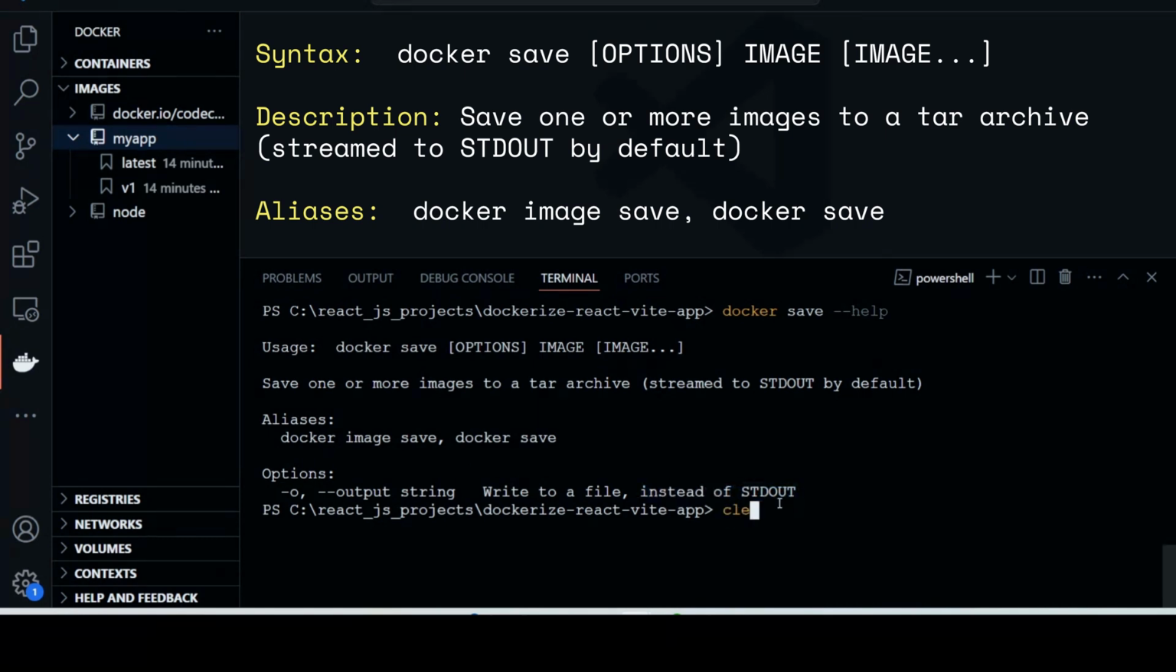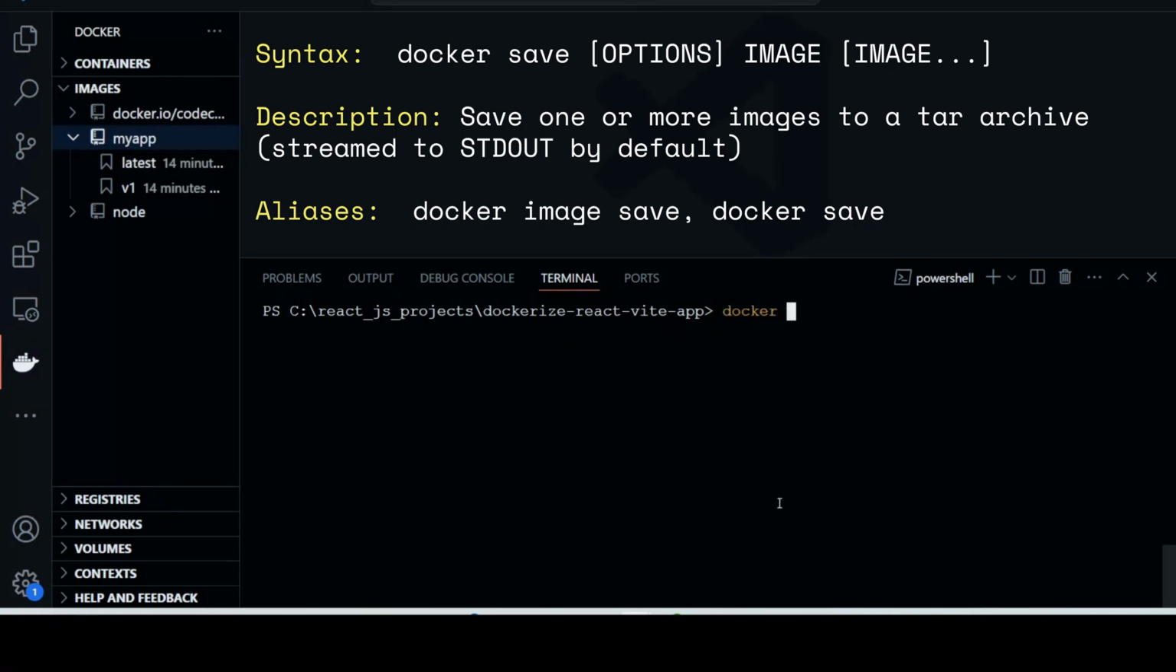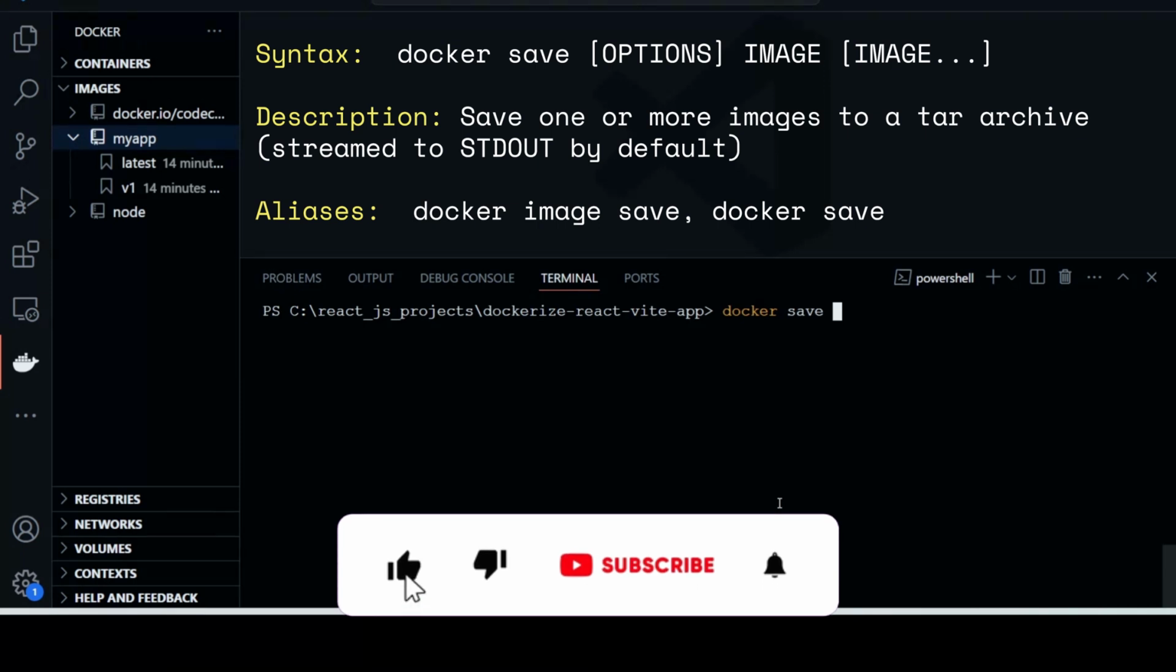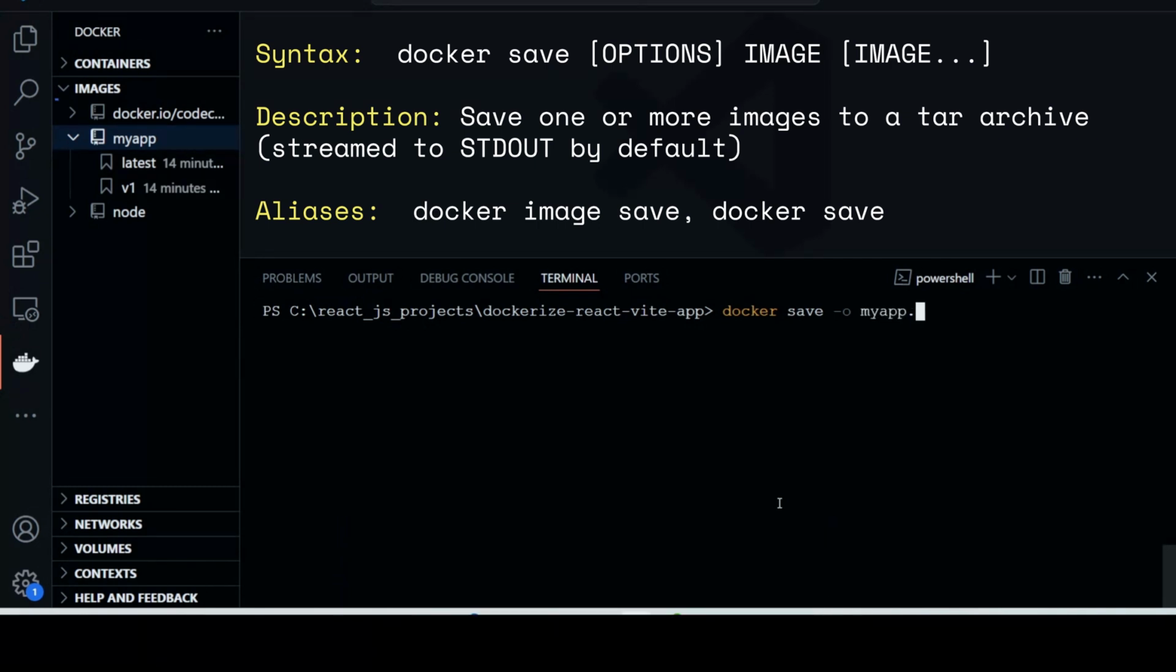Okay, now clear it and then docker save -o my app dot tar, and then we should specify my app, that is the image name. Then press enter. Okay, this will save our image as a tar file, which we can share with anyone who wants to use our image.